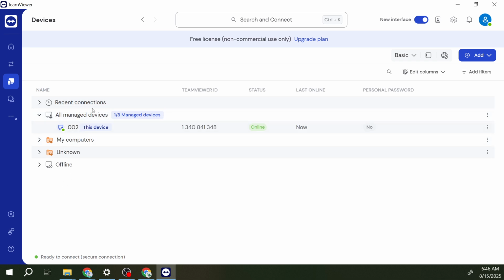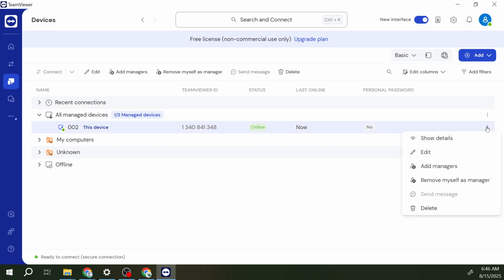Next, go through the list and locate the specific device whose name you want to change. If you're dealing with a large number of devices, consider using the search function at the top of the list to quickly find the one you're aiming to rename. Once you've pinpointed the device, take a close look at it and you'll notice an ellipsis symbol, often represented by 3 dots, aligned next to it. This subtle button holds the key to editing your device details.